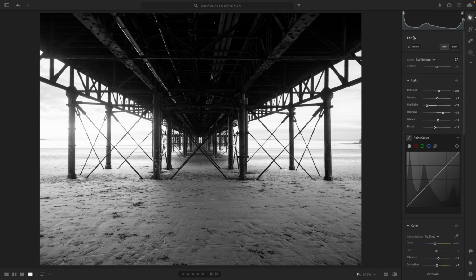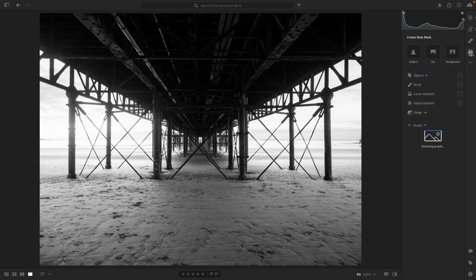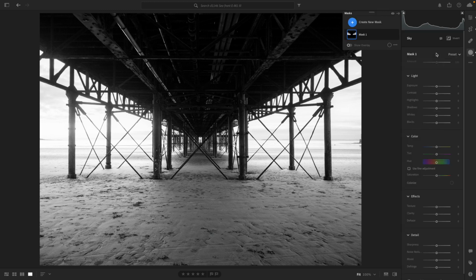So I think I might be able to fix that with a mask. So we'll go to the mask panel, click on sky, give Lightroom a moment. Well, it didn't take long to analyze the image and find the sky. If I move the mouse over that area, it highlights it with this overlay. So that looks like a pretty good sky mask. We'll go with that. So let's try reducing the exposure.